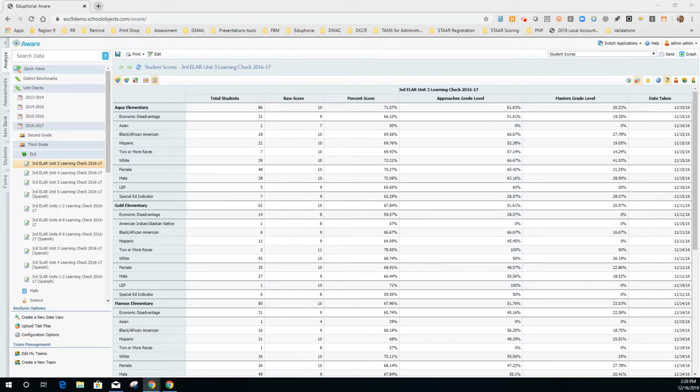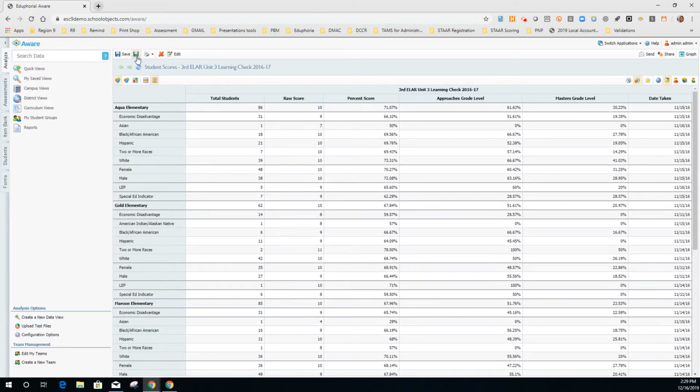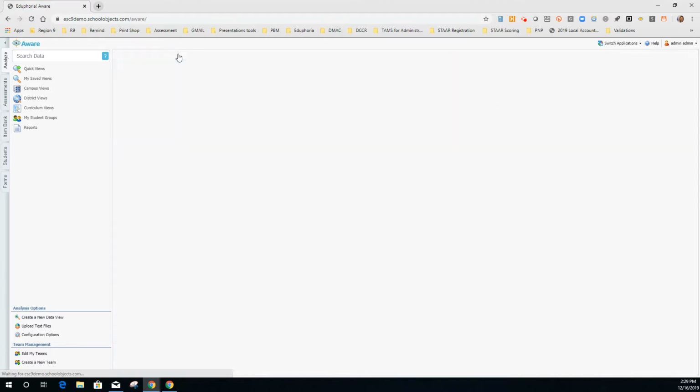In order to create the quick view, you will need to select the local assessment under Analyze and Aware. This is demo data for me, so I'm just choosing an old test. One thing that is very important is that we choose our assessment and click Save, click OK. Then it's going to let me save it as a new view. So I'm going to come over here next to Save as a new view, and click OK. Then it's going to allow me to edit the name of that.